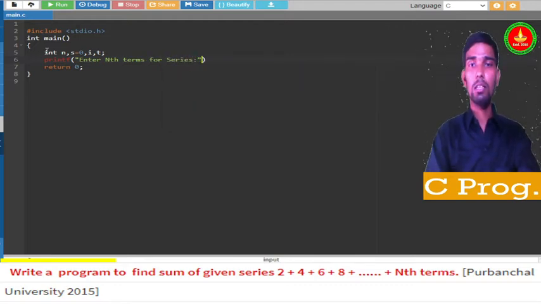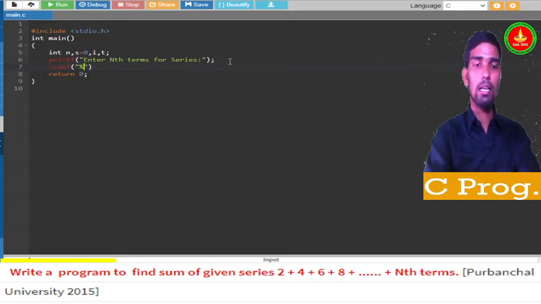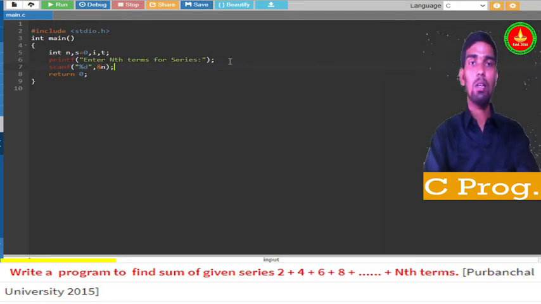So this is just printing, but how to take user input, I hope you know well. We can use scanf, right? So we are going to use scanf with %d and &n, so that reading the number is done.